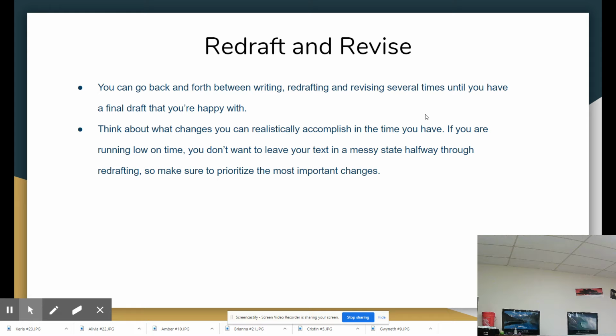So you can always go back and forth between writing and redrafting and revising several times until you have that final copy that you're happy with. So when you think about the changes that you can realistically accomplish, if you're running low on time, you don't want to leave your text in a messy state halfway through redrafting. So make sure to prioritize the most important changes first, the biggest changes first, because that affects the entire paper.